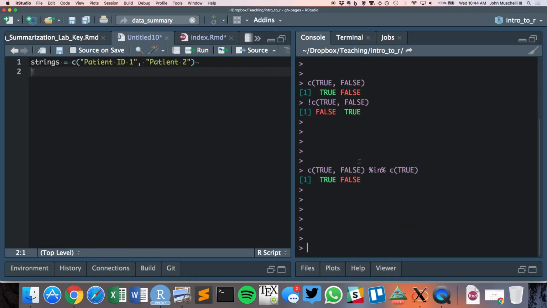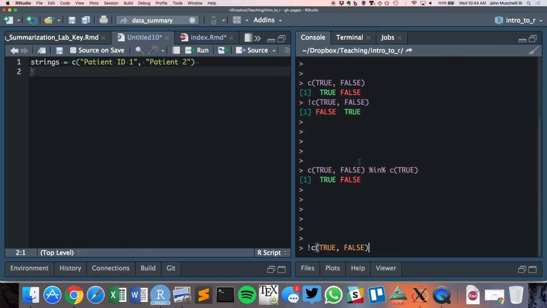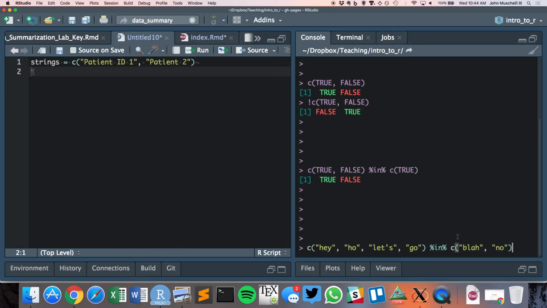Can you go up a little? In the second sentence, if we say the percent in percent sign, then C, set of hey, blah, blah, hey, what happens there? Does it show true under hey as well? So it says true under hey. Yeah, the second C. If we change the order there, order doesn't matter. That's a great question. That was a bad example on my end. It doesn't matter where it is in the list.